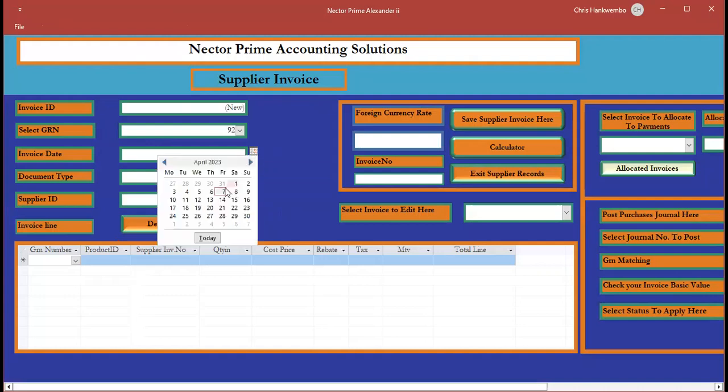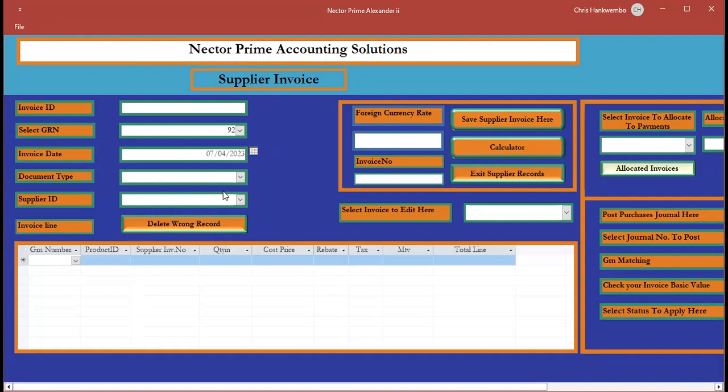Okay, then here you select the date of the invoice, and you put the invoice date here. Then here you select the document type, which is the invoice. All right, then there the exchange rate, it hasn't changed. It's still like that. Okay, so here you simply put the invoice number.